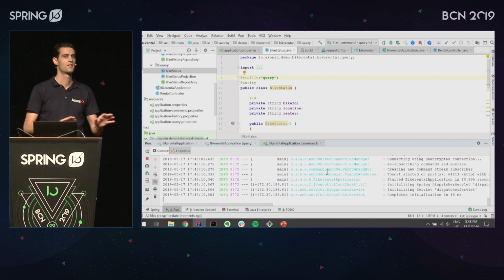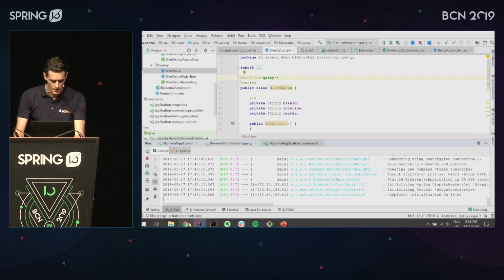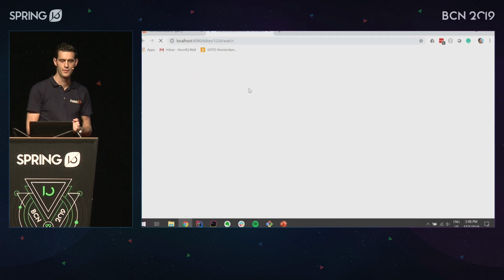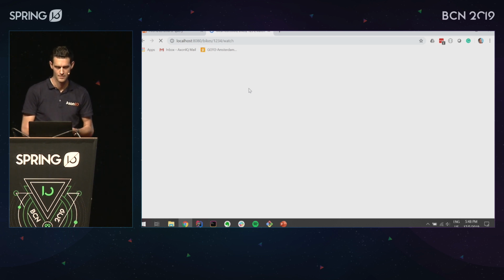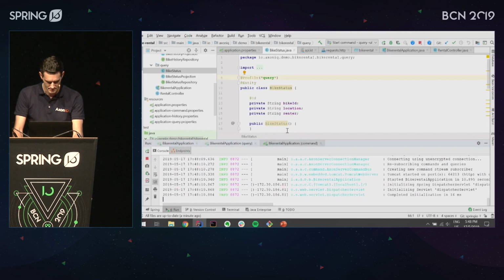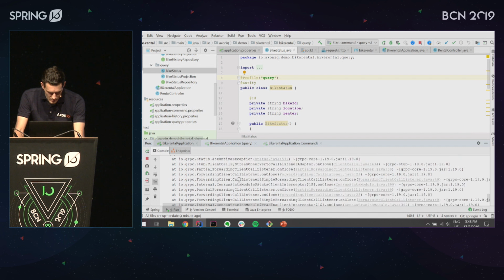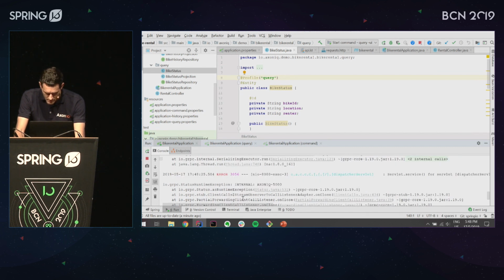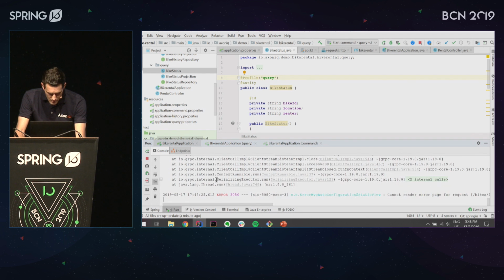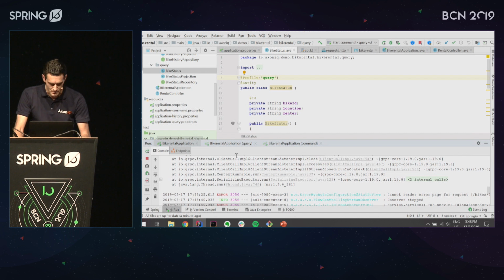But at least there's inter-process communication going on. So let's see what happens. Should be able to do that subscription query again, if everything starts. Well, this is what you get. Fantastic. This is what I love about demos.